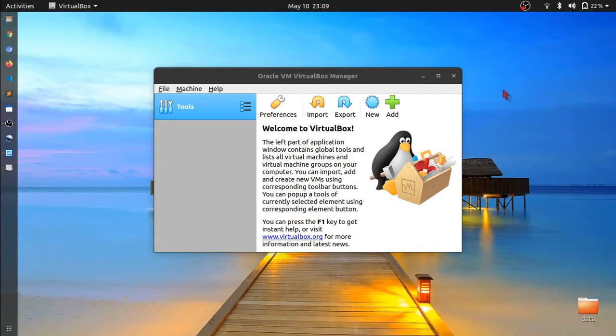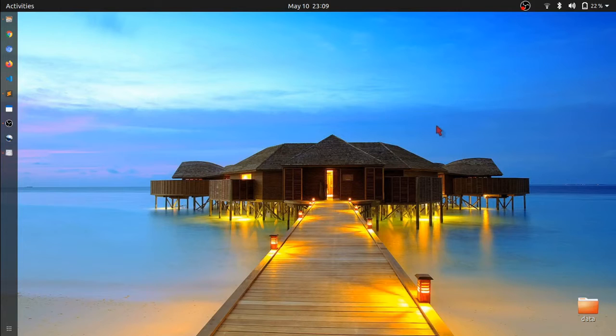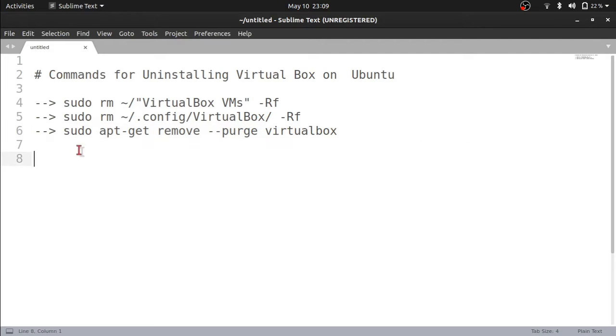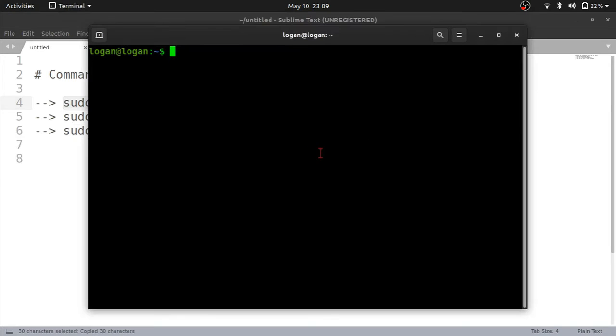We will be uninstalling this application. So just close the application and open the terminal. You could use the shortcut key Control plus Alt plus T for opening the terminal, and we'll be using these three commands. So just copy them and paste them one by one over the terminal and enter.